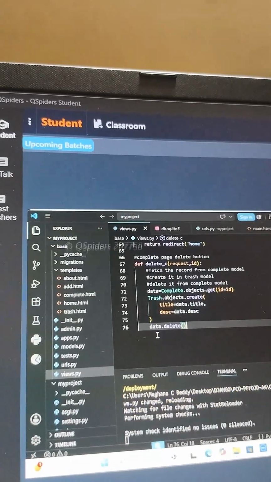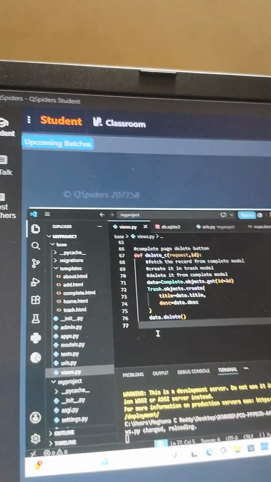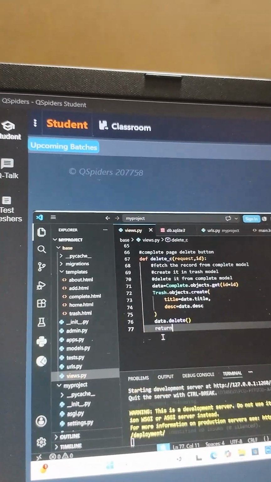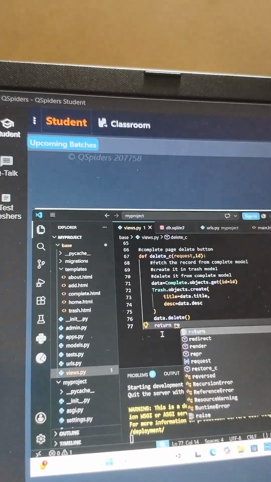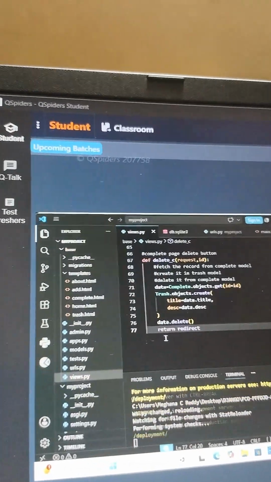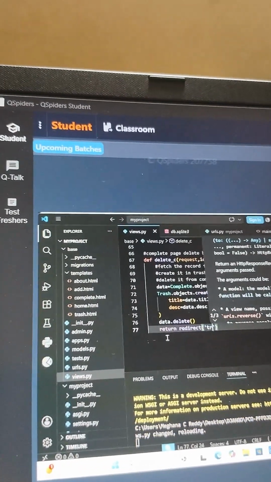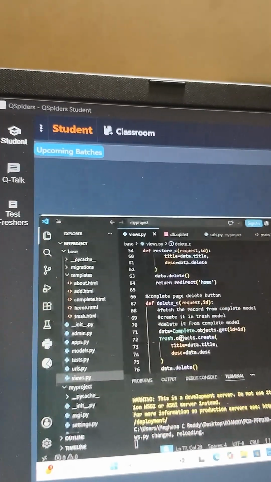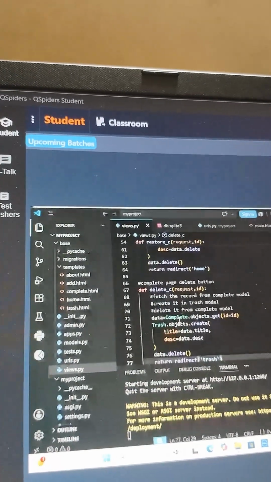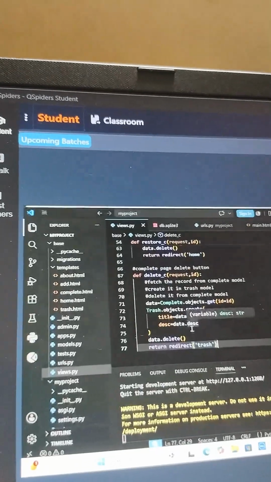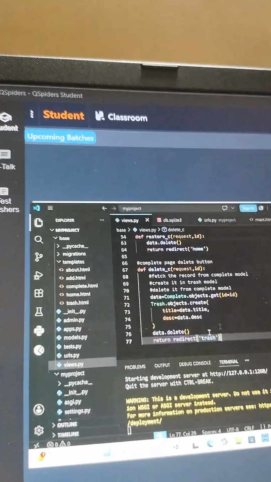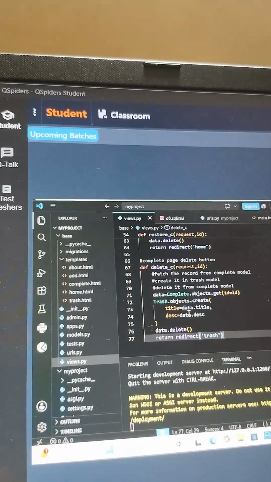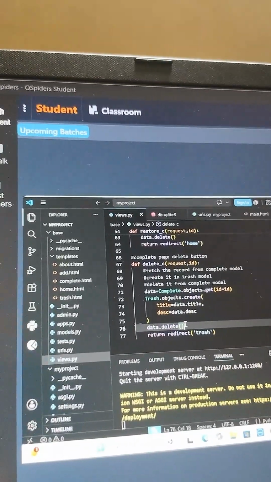After deleting, I want to redirect the user to which page? To the trash page. Fetch it from the complete, create it in the trash model, objects.create title equal to data.title, description equal to data.description, then delete it from the complete model. After that, we can redirect it to the trash page.